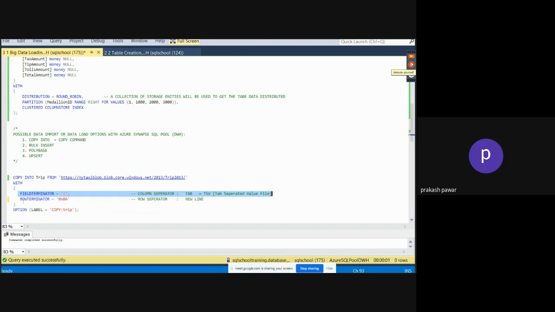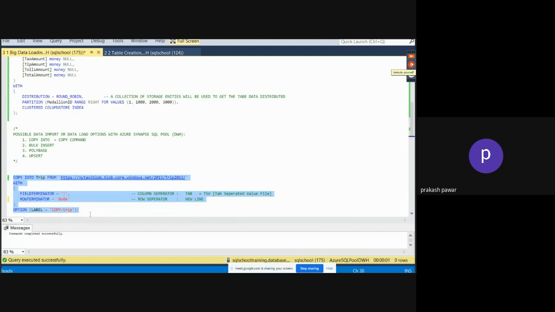Row terminator equal to new row, 0x0A, that is the row terminator. Copy into trip from, with field terminator, row terminator, and form. The option is completely optional, a description for easy monitoring. What are we doing now? We are loading the data. What do we do next? Let's monitor the data.